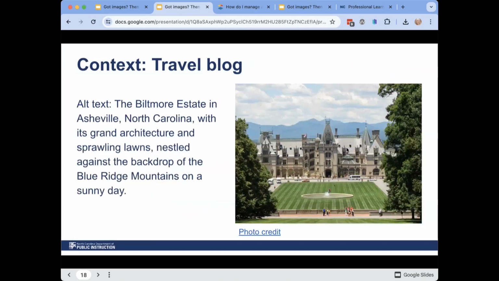So now I want to give an example. This is an informative image. It's of the Biltmore house. So in the image, I can see the front facade of the Biltmore house. There's a couple of trees that are kind of framing the image. You can see the front lawn that's meticulously mowed. And then the backdrop, the background of this setting here includes the mountains, the Blue Ridge Mountains, and you can see it's a pretty cloudy but also bright day.